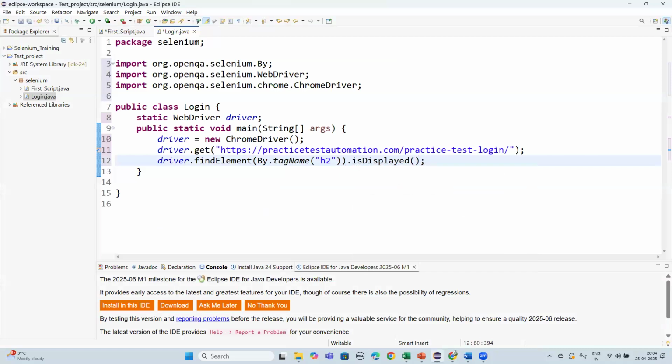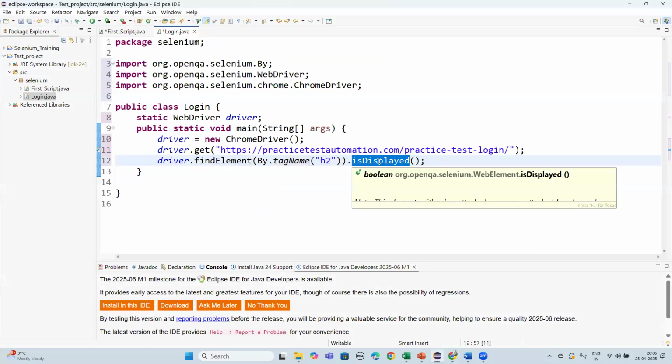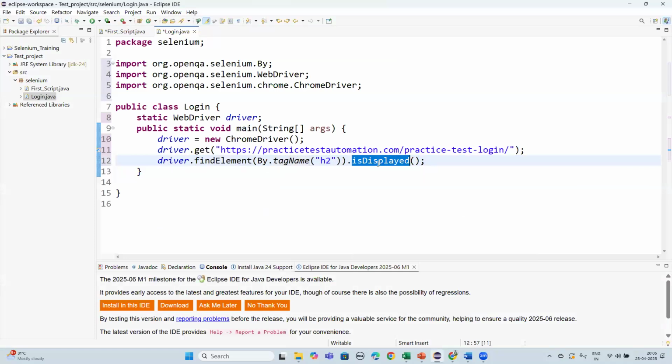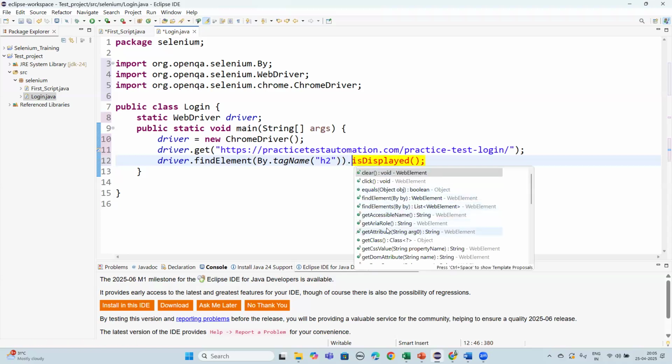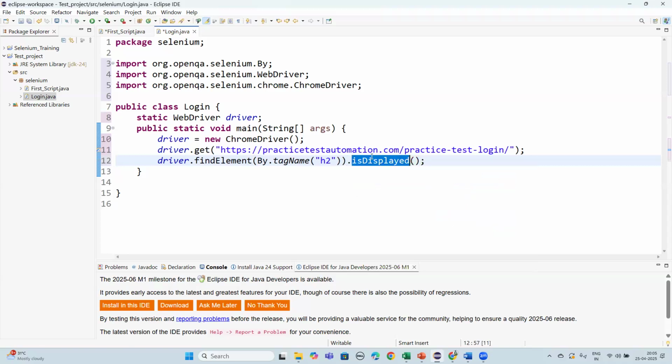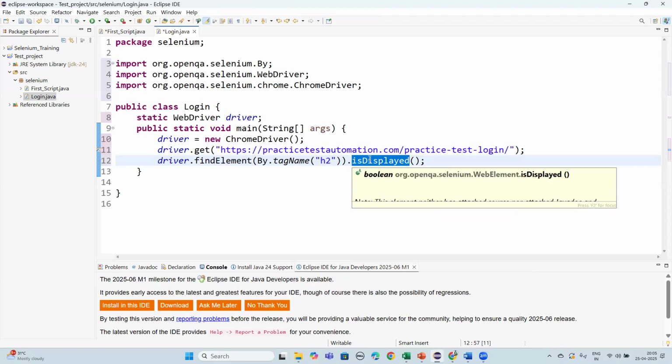See that, guys, this is the statement. What will this statement do? This statement will find an element with the HTML tag name h2 in the HTML document. And once that element is identified in the HTML document, it will check whether this element is visible in the web page or not. isDisplayed is a predefined method. See, it will display automatically. Just if you type dot here, there are different methods. So what are these methods? Methods are nothing but actions.